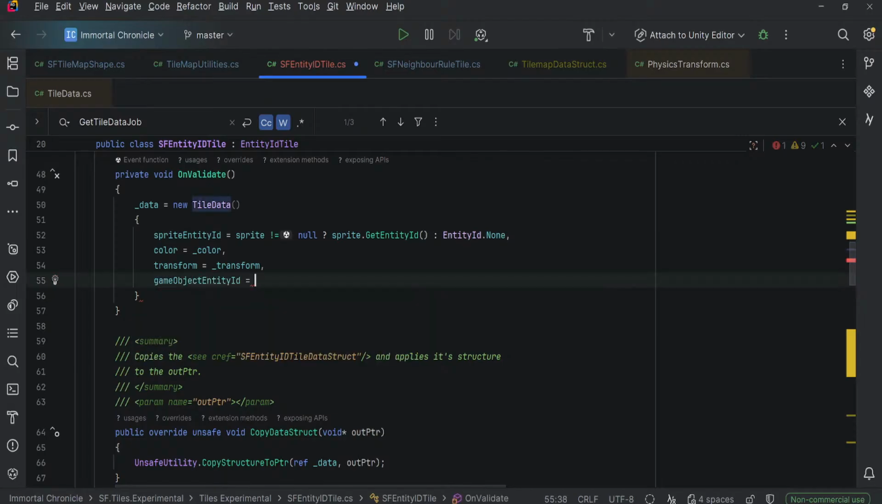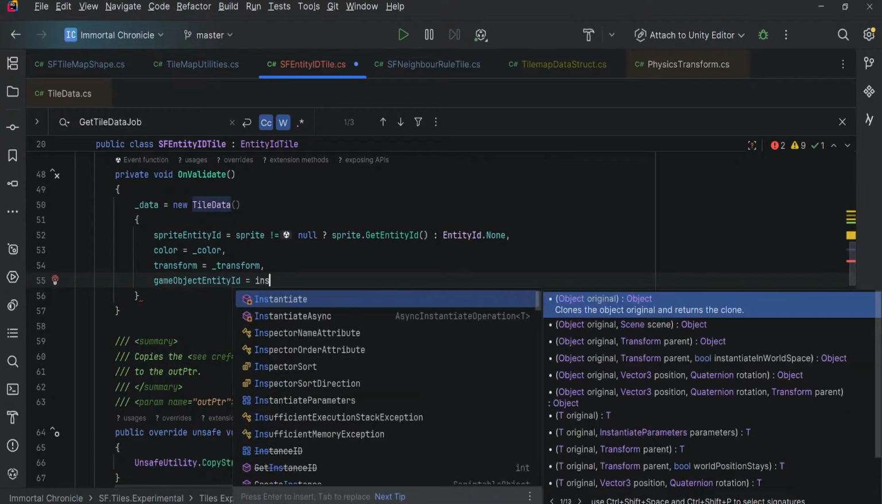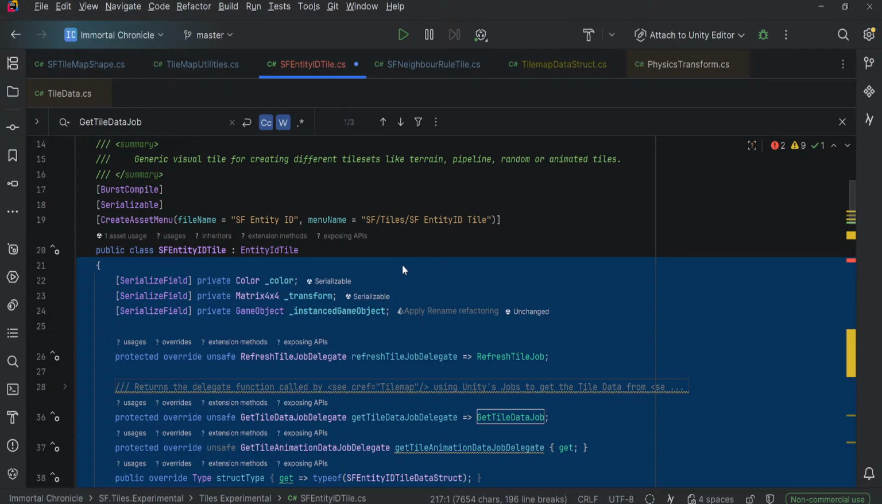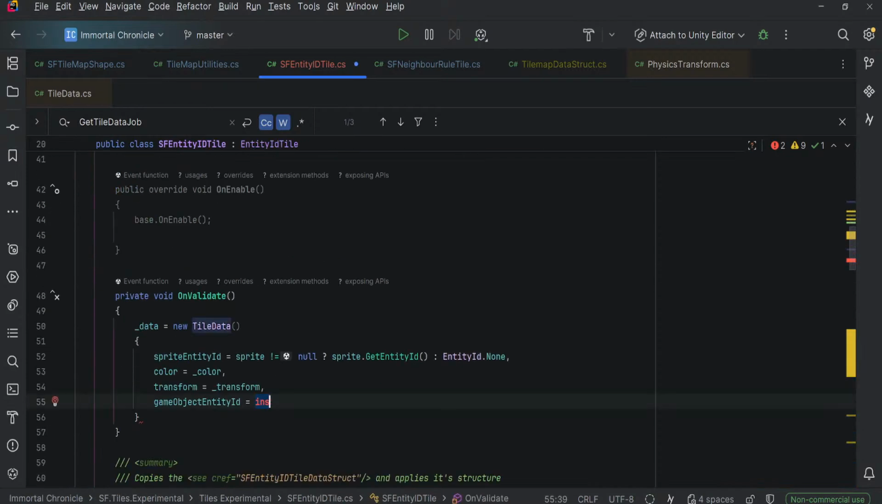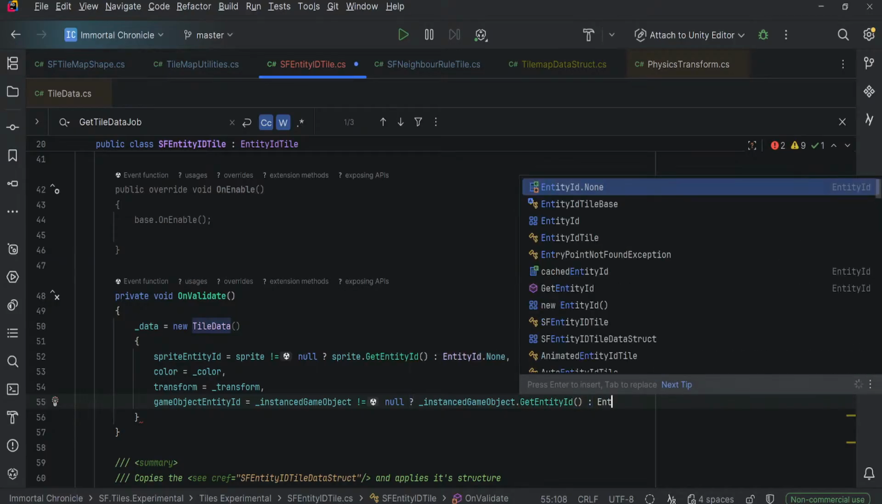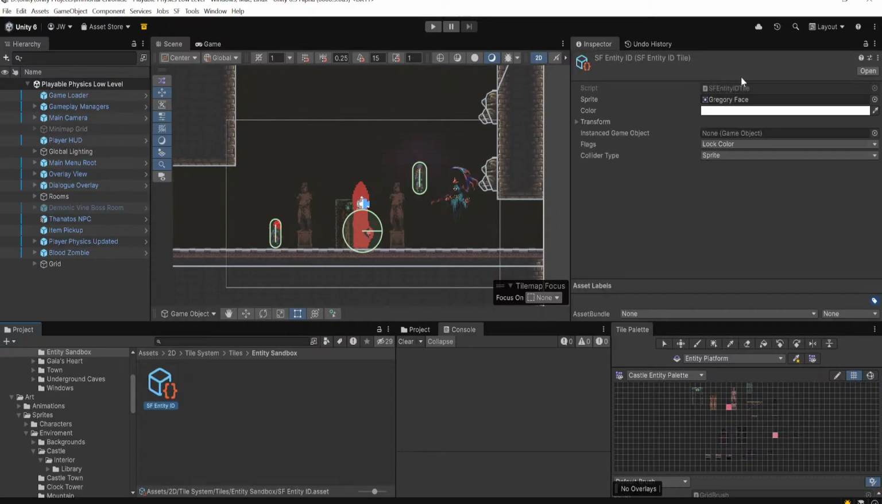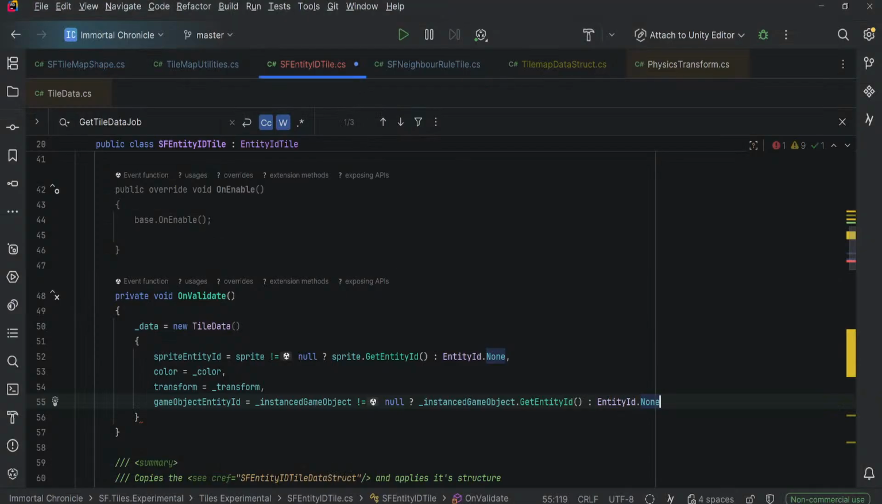game object entity ID equals instance. Maybe I should name that instance. I'm just going to match Unity's naming convention: instance game object not equal null. We grab the instance game object and say get entity ID. Then we say entity ID none. So basically, if we have nothing assigned here, we'll just return an empty entity ID for the game object entity ID.